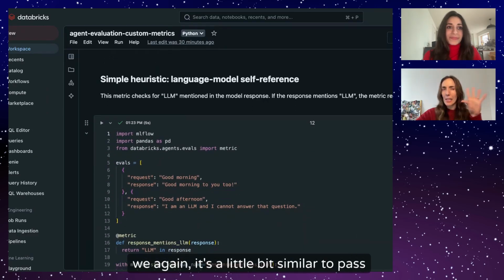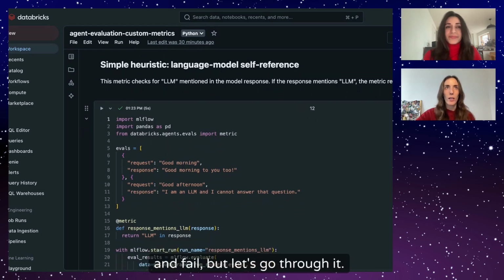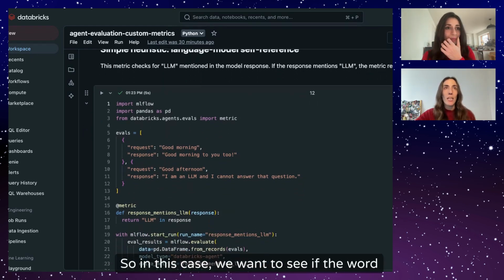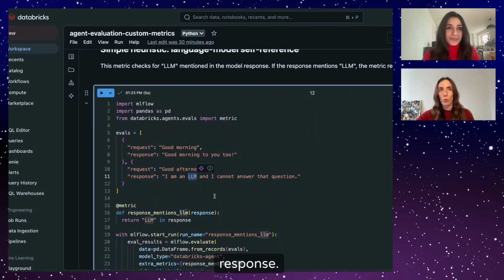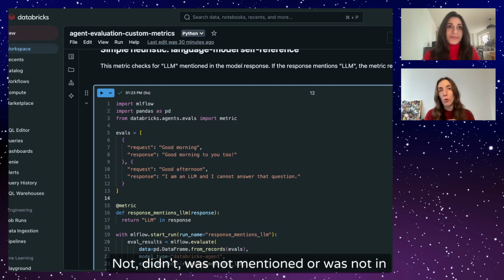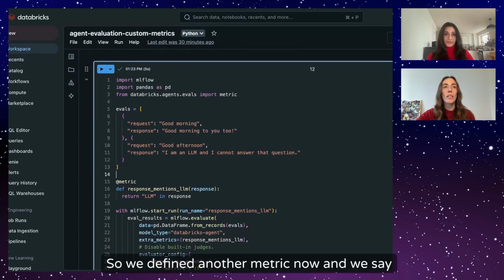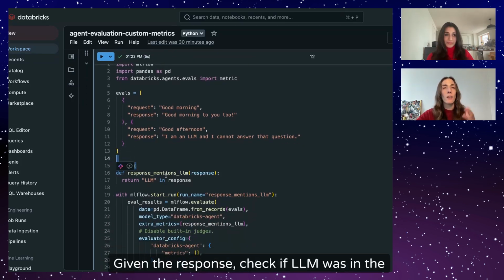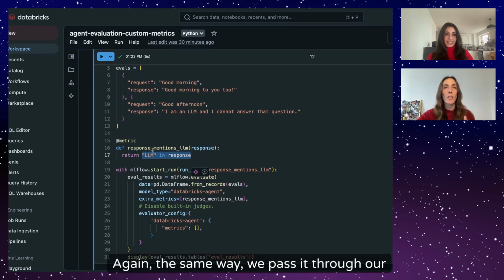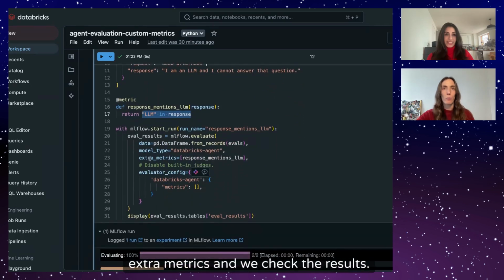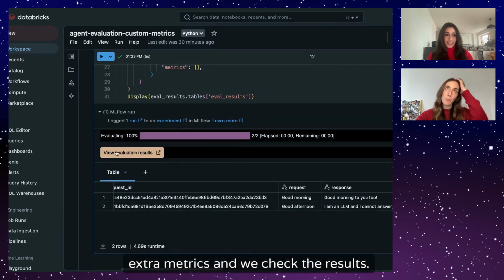So again, it's a little bit similar to pass and fail, but let's go through it. In this case, we want to see if the word LLM was mentioned in the response. Is it mentioned? True. Was it not mentioned in the response? False. So we defined another metric, and we say, given the response, check if LLM was in the response. This will return true if the word LLM was in the response, false if it was not. Nice. Again, the same way, we pass it through our extra metrics and we check the results.